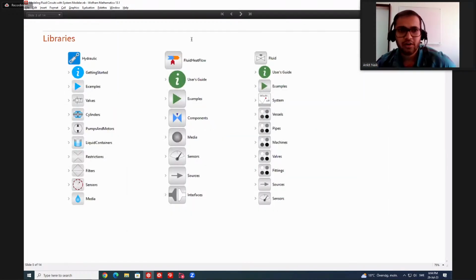So in System Modeler, there are various ways in which you can model a fluid circuit. There are 3 different libraries which would help you to model such circuits. One is the hydraulic library. This has icons based on the ISO standard 1219, and it has components for direction control valves, proportional valves, cylinders, different types of filters, tanks, accumulators, and so on.